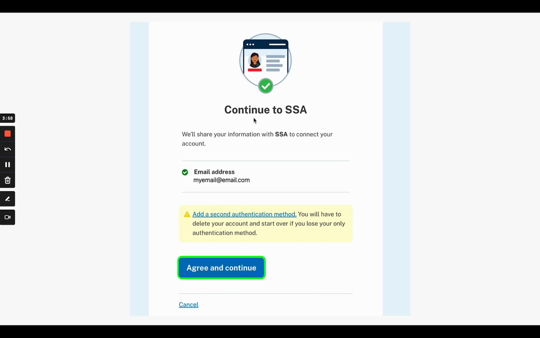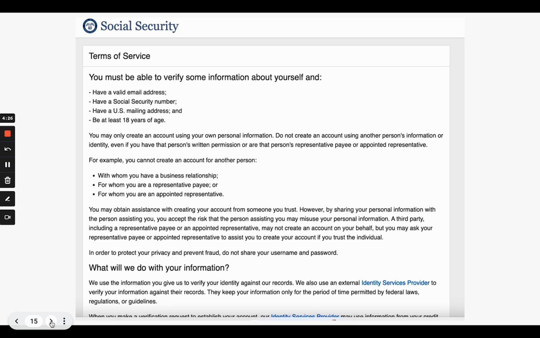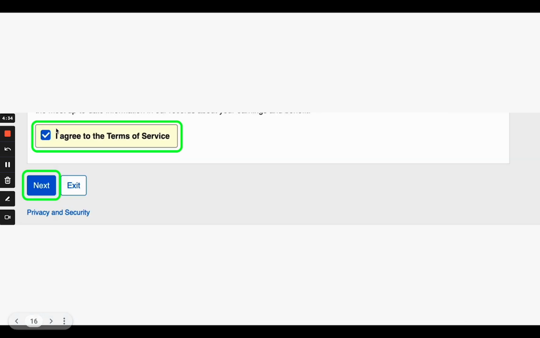Here they're going to verify that we're continuing to SSA. It'll have your email address, and you click agree and continue. Once you're redirected to the Social Security site, it's going to ask you, did you receive an activation code? This is our first time creating an account, so we don't have a code. Go ahead and click no, and then click next. The following page will have terms of service. Scroll to the bottom until you see this box. Make sure you check it and agree to the terms of service, and then click next.